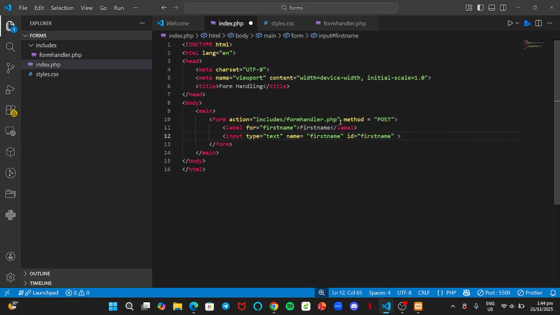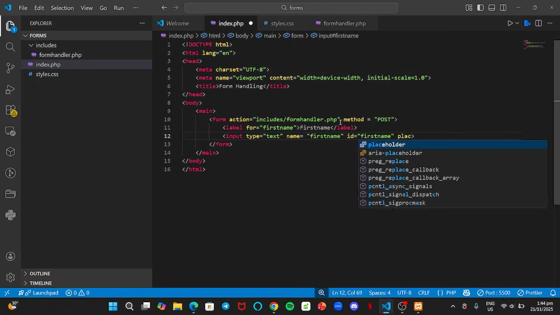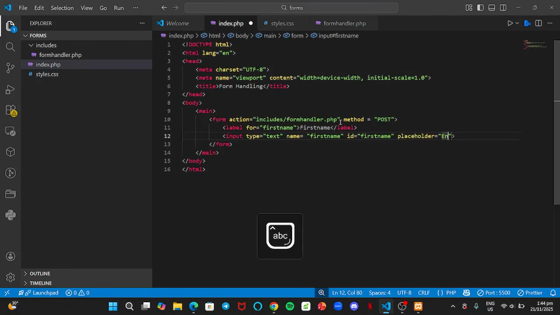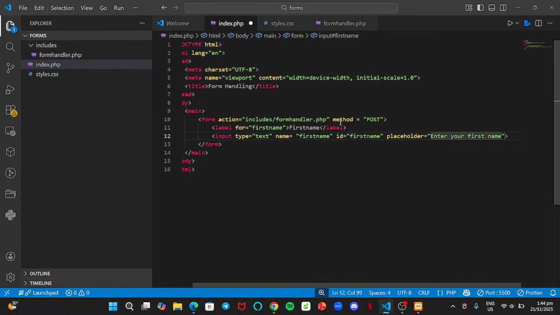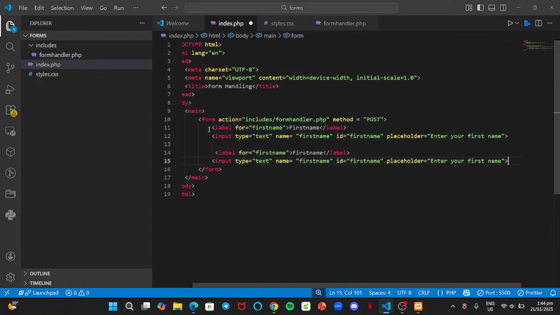Let's give it a placeholder of "Enter your first name." All right. So let's copy this, come here, and then paste it here.